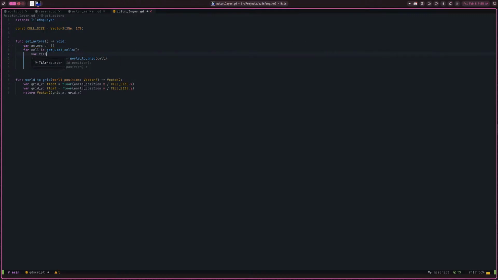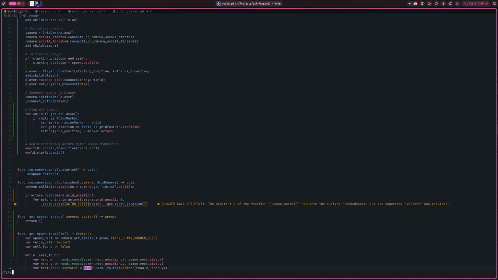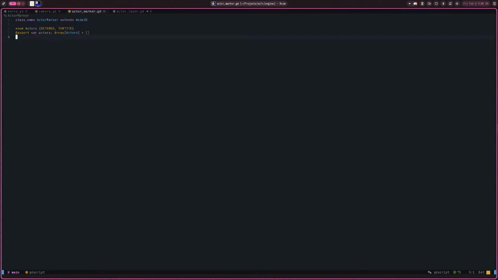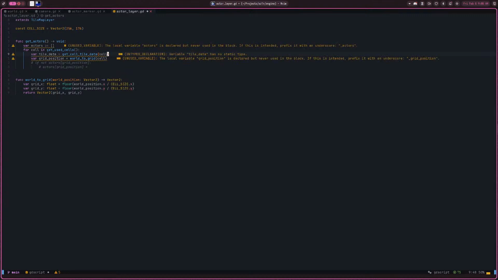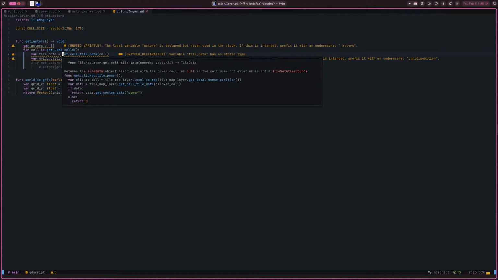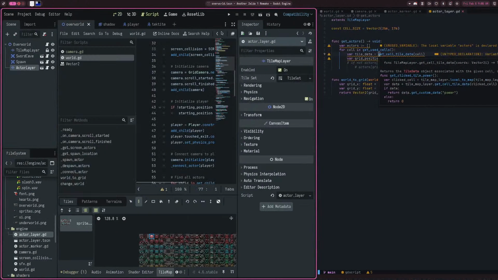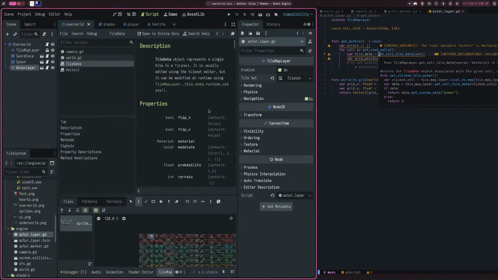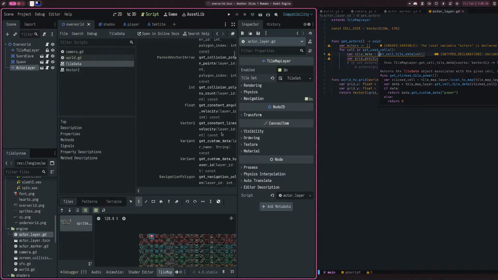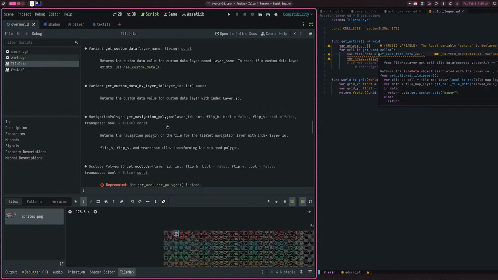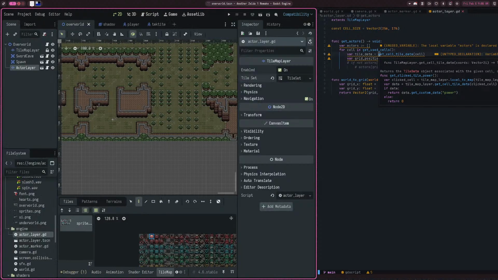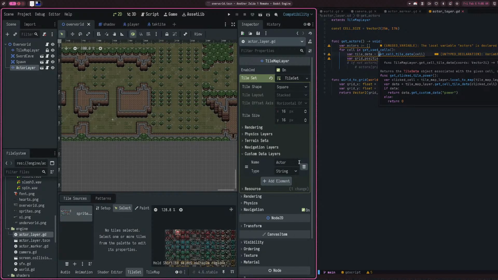Tile data, which I get somehow. Get cell tile data. And what is tile data again? Tile data. Get custom data. Get custom data actor. Right? With a capital A.